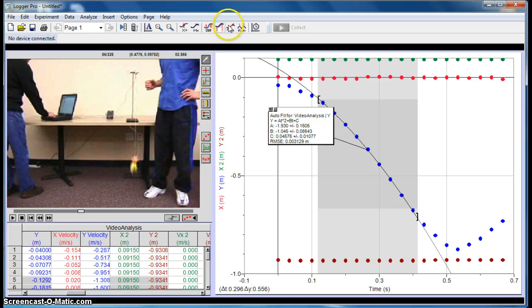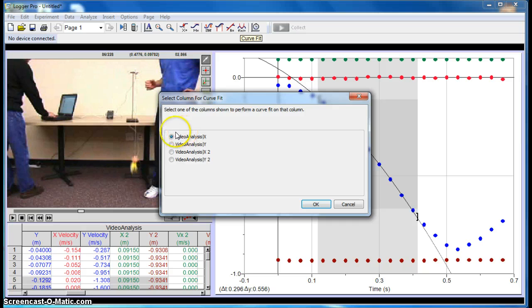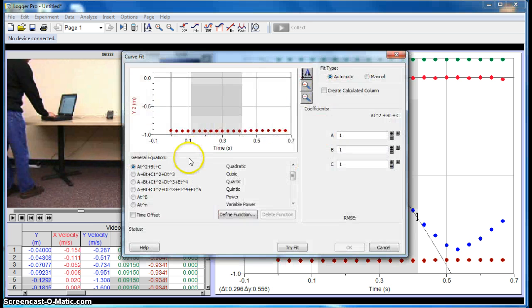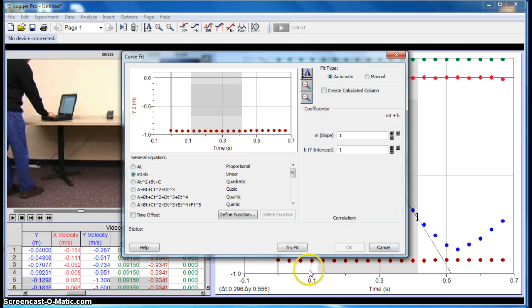I could also analyze that same region for something else. Let's say the Y position of the person's foot. That's Y2. And I'm going to think, let's see, that looks pretty much linear. Try it. Yep, pretty linear.